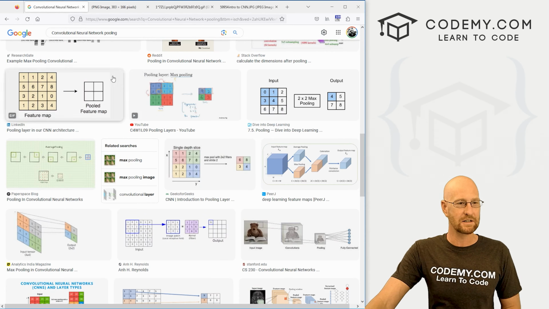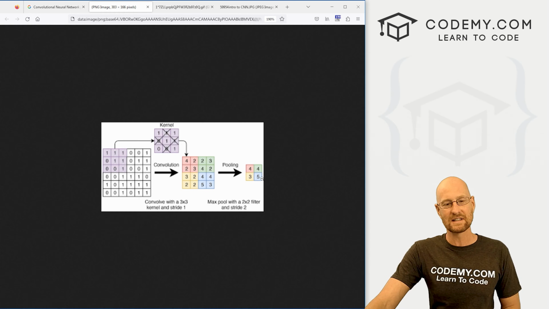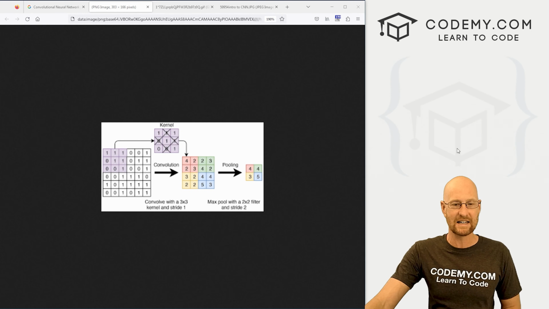So if we head over to Google, I just Googled convolutional neural network pooling. So here's our basic image we start out with. We take our filter or our kernel and we drag it across and then we get our convolutional layer. So that's this guy right here. Pooling then reduces it down even more. And that process is called downsampling. Some people call it subsampling, same thing. But basically what we're doing is, you can see, reducing it down even more.